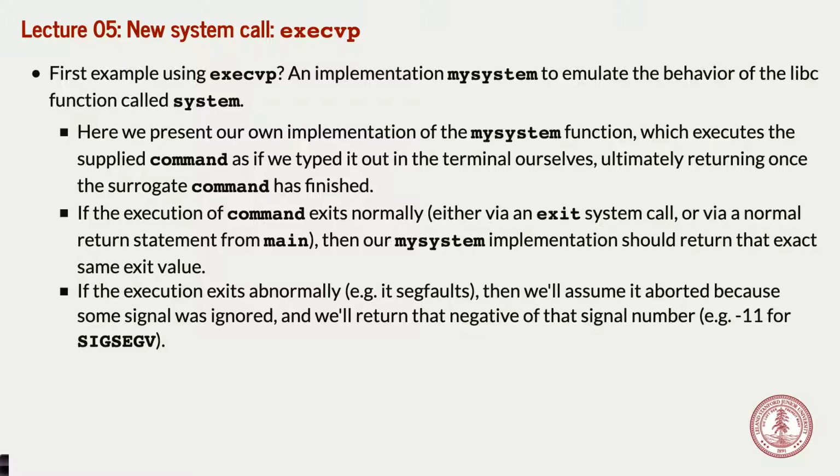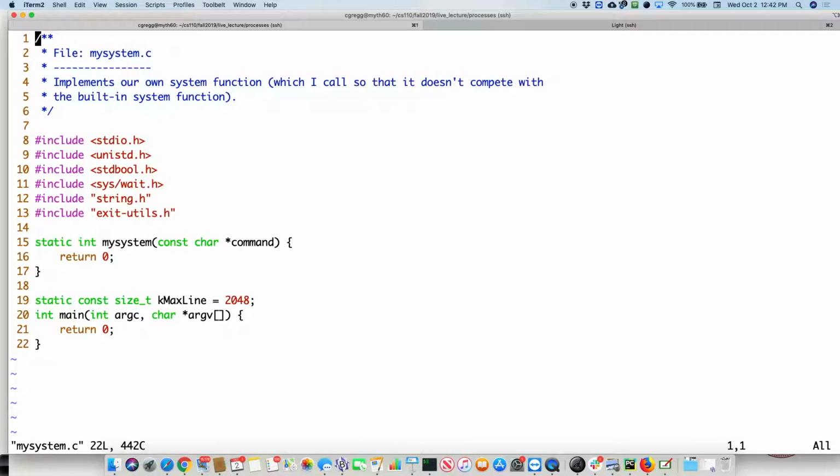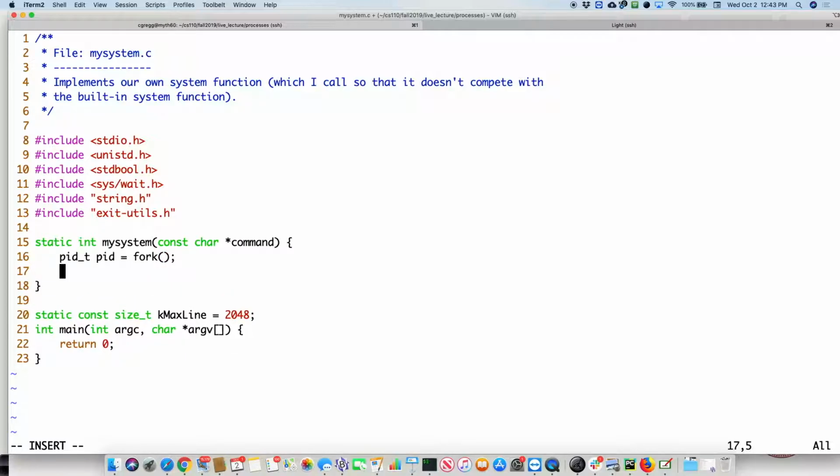Okay, so let's actually do this. MySystem.c. Okay, I've already put a couple things in here. So here's what we're going to do for this. MySystem, the actual function, is going to simply fork. It's going to get a command that we want to run, and it's going to fork. So it's going to do pid_t pid = fork. And then if pid equals 0, that means we're in the child.